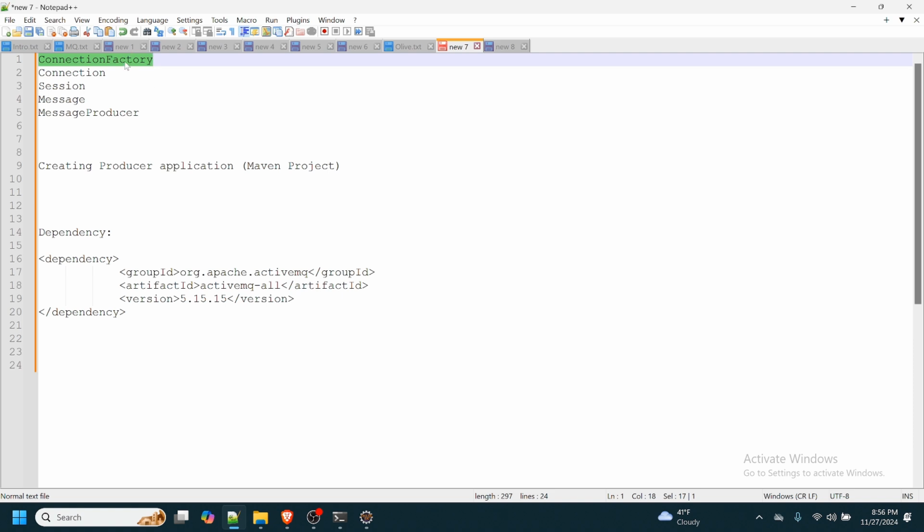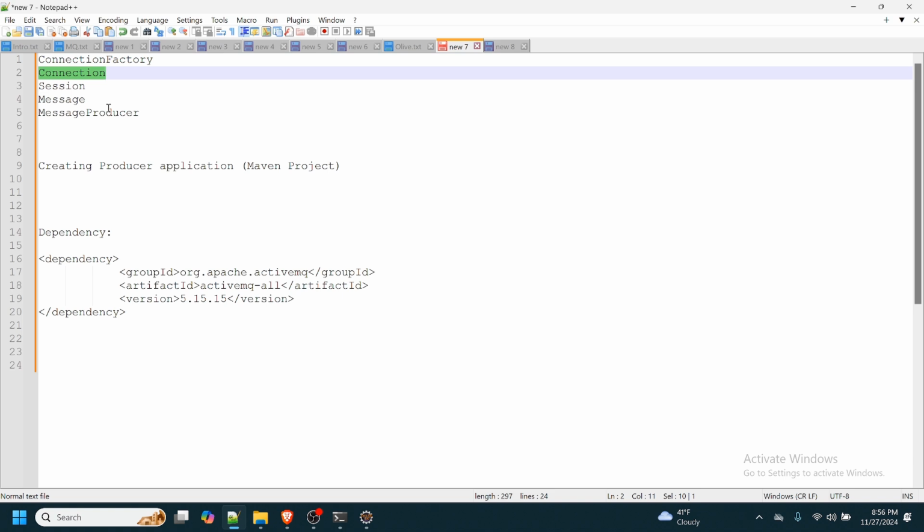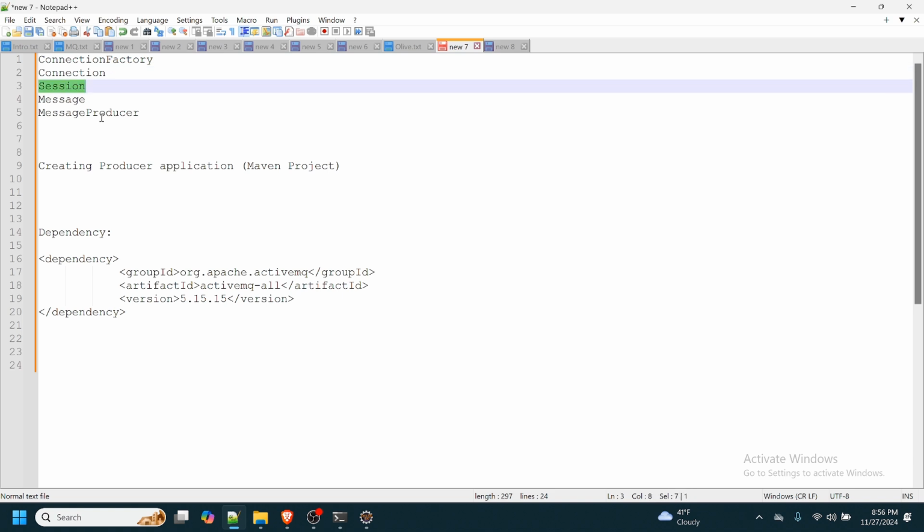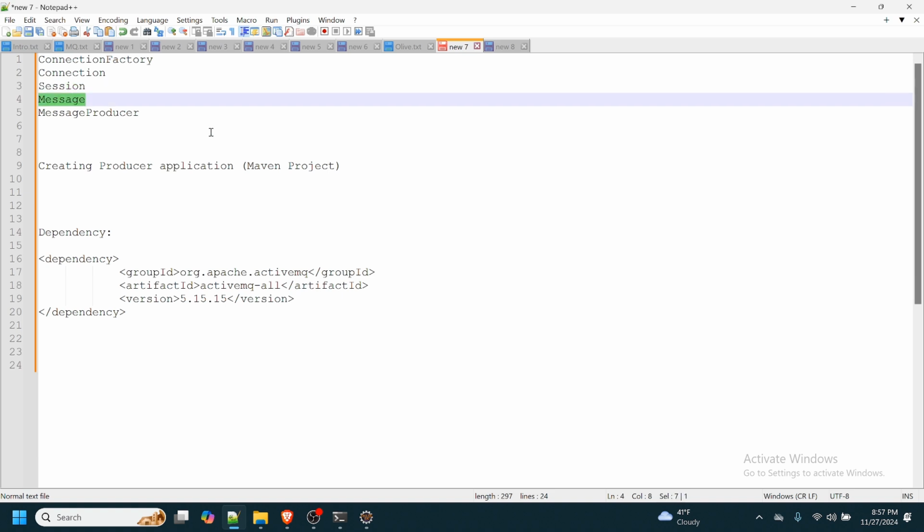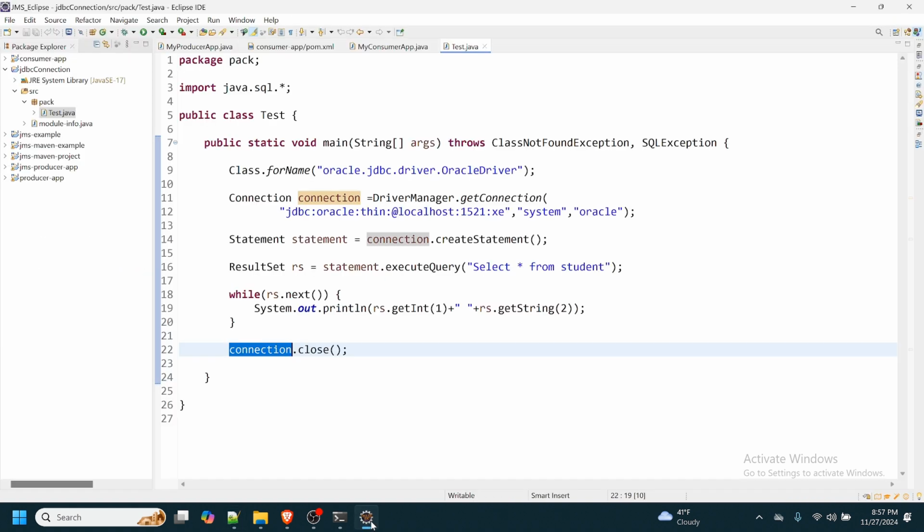And from that connection factory object, you need to create the connection. From the connection object we have to create the session. From the session we can create the message objects. Okay, so now let's go ahead and create the producer application.